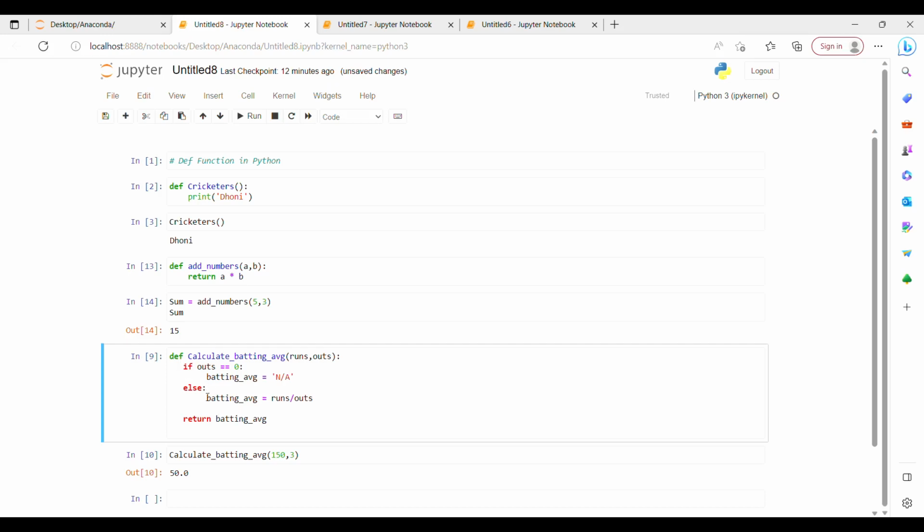Now here is another example. Define calculate_batting_average, runs and outs. Here we have used a conditional statement inside this def function. If outs equals 0, then batting average is not applicable, else batting average equals runs divided by outs. Return batting_average, this is what we want. Runs divided by outs is what we will get. So calculate_batting_average, 150 is the runs, 3 here is the number of times the batsman is out, and here the value is 50.